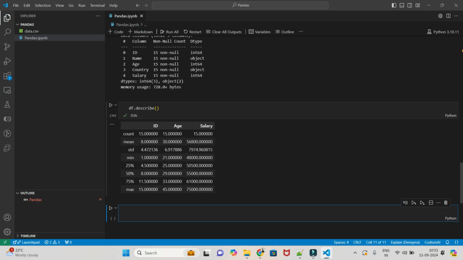And that's how you create a data frame in Python using pandas. Whether you are using dictionaries, lists, or reading from a CSV file, pandas makes it super easy to work with data.